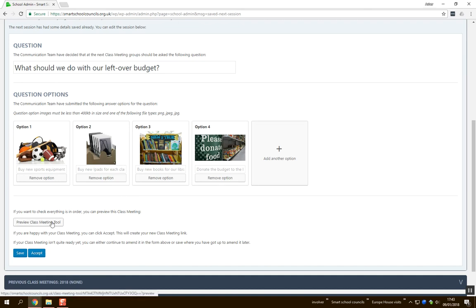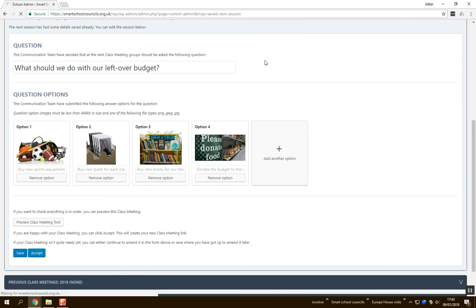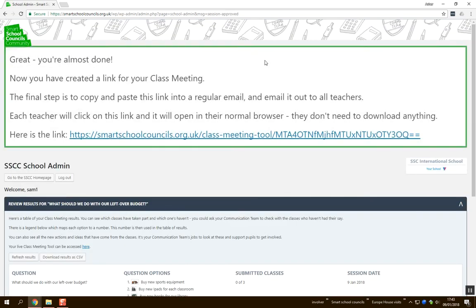We can preview it if you like, but we're not going to do that at the moment. We're just going to accept it. And we're going to click OK on that pop-up. So then you can see at the top of the banner, the tool is going to have generated a link that you can copy and paste and put into an email to send out to all of your colleagues so that they can get access to the class meeting tool to run with their classes. So that's what we'll do.